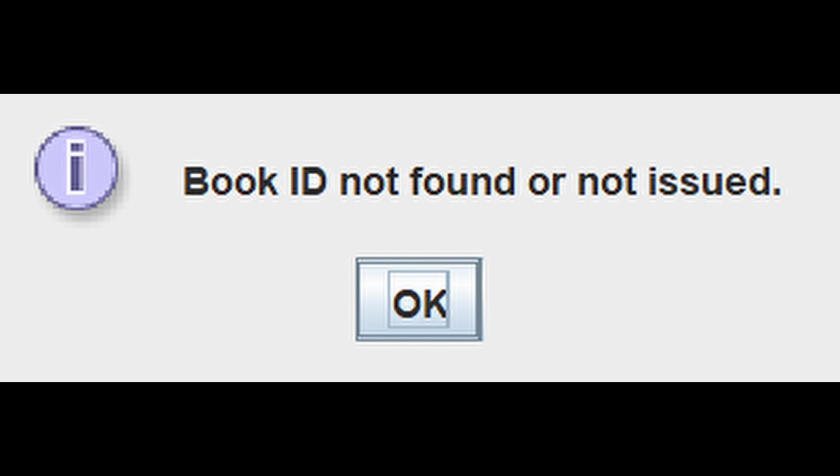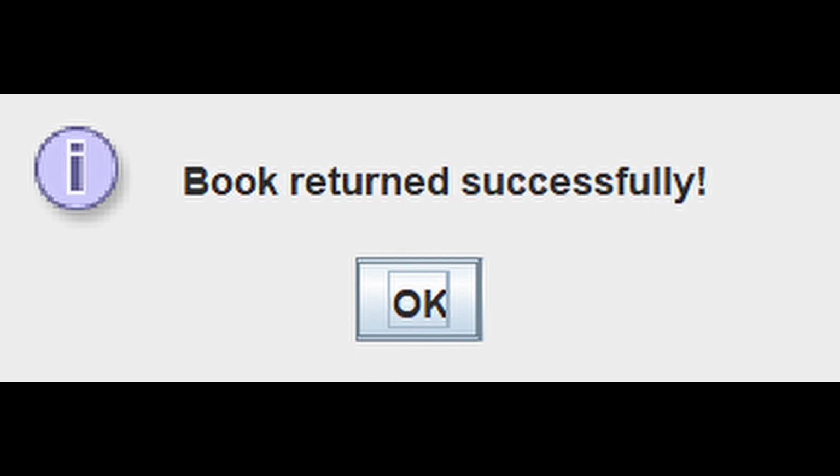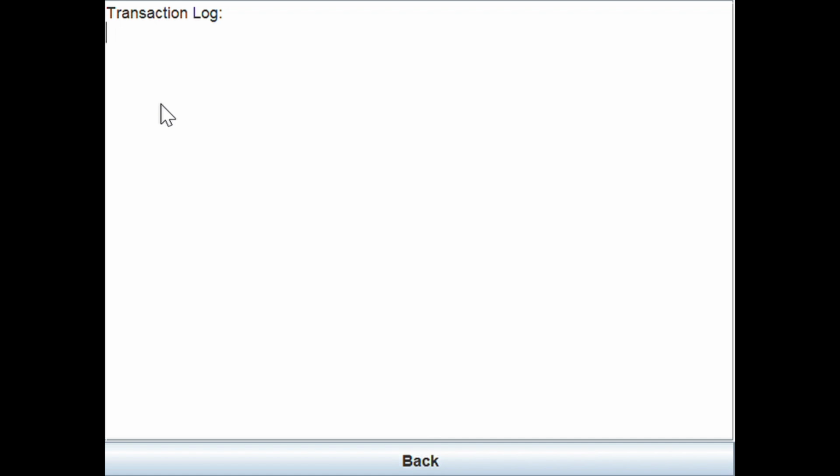If the user enters an incorrect book ID, an option pane will appear notifying them of the error. Similarly, if the user enters the correct book ID, a confirmation message will appear confirming that the book has been successfully returned. Once the book is returned, the user's record will be removed from the transaction log, confirming that the book has been successfully returned.